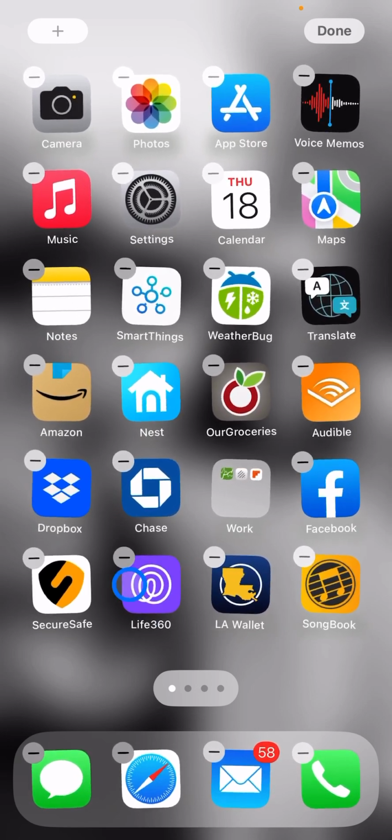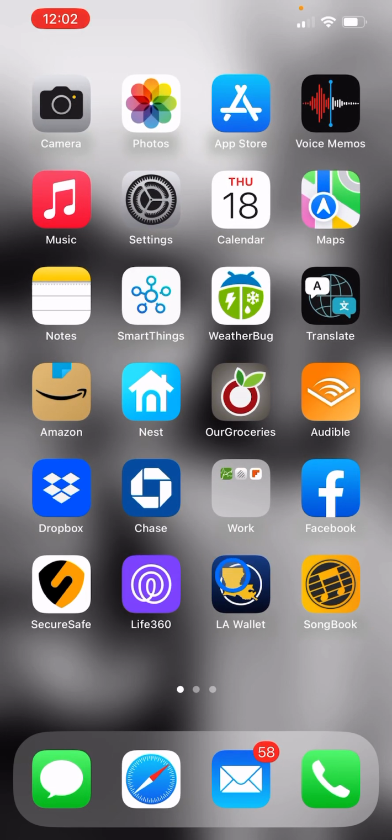So there's no reason for it to be on my first page. So I want both of these apps to be installed on my phone, but I don't want them on my first page. So I'm going to move them to a folder. And while I'm at it, I also translate. I don't use that a whole lot. So I'm going to move that too. So these 3 icons, I'm going to move to a folder on my second page.